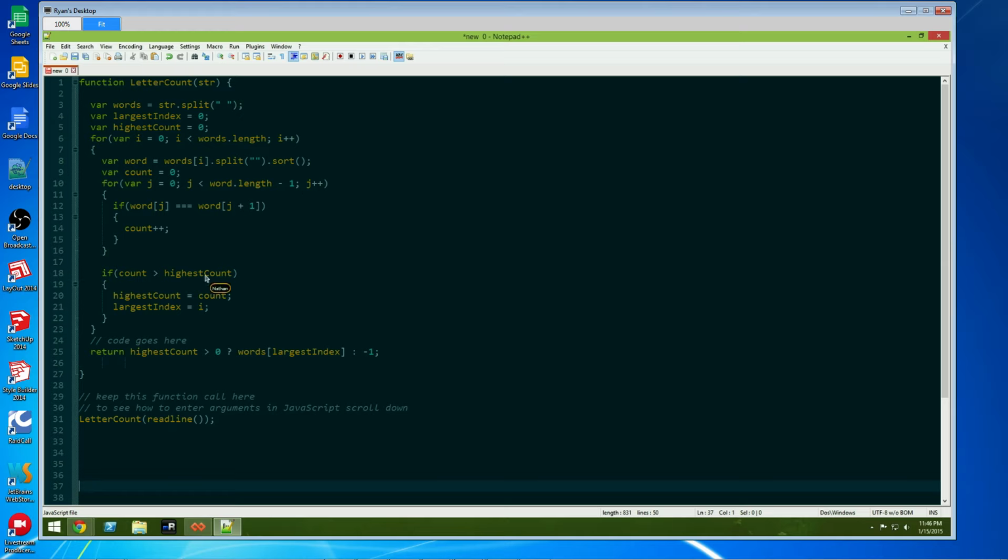And then it's a matter of doing some logic to see if we have a next highest count, assigning that, and then at the end we'll just return it if it's greater than 0. Otherwise, it didn't have any repeating letters, and we return -1 as the spec says. So that's a solution right there.